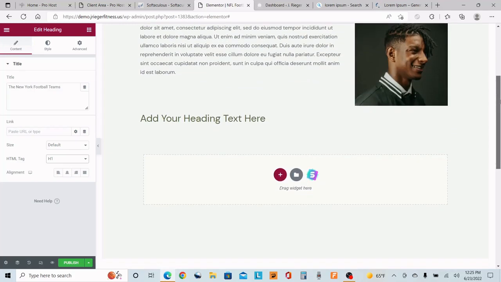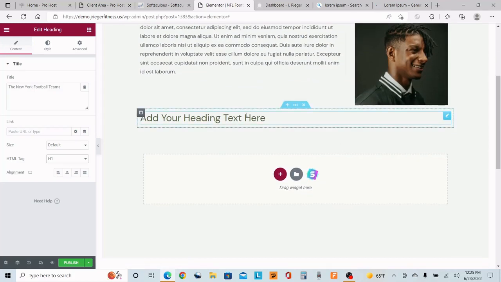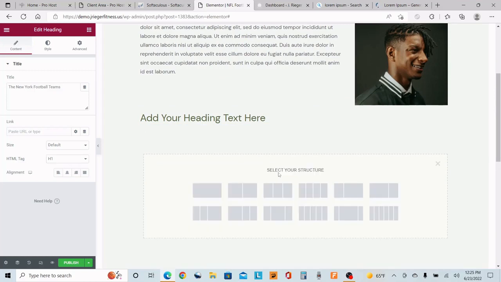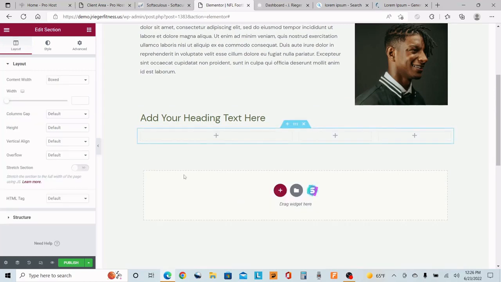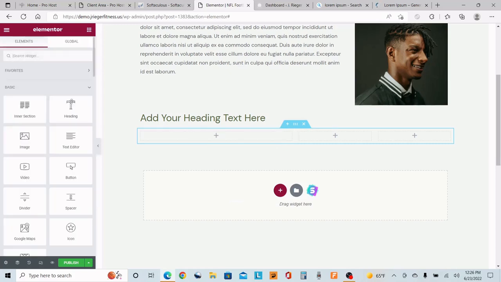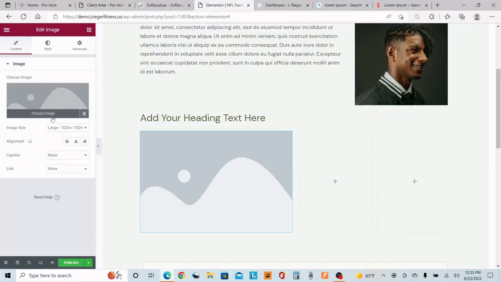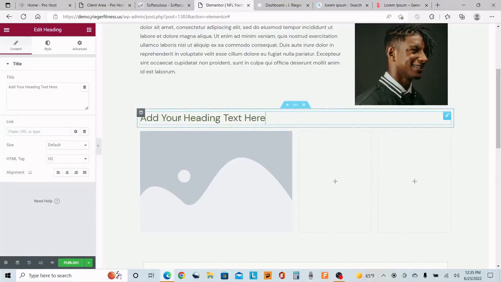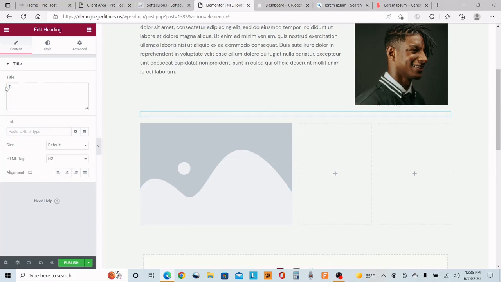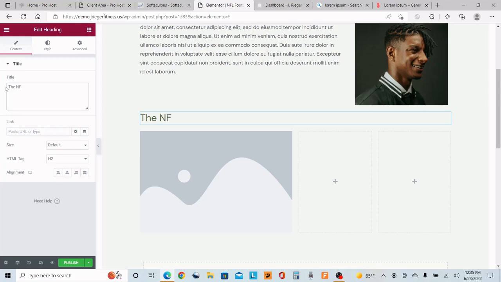Anyway, so you can add another heading, and then add another section, and then we can go something like. Let's go this way, and I made the wider one here, which we could add a pic. You can add your heading here, and we'll call this the NFL rules. That's a good title, I guess.